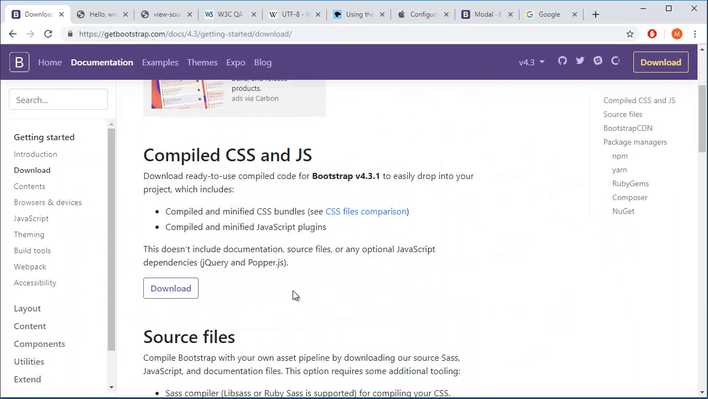So maybe you want to do some kind of customization, or you don't trust CDNs, something like that. It's totally up to you.